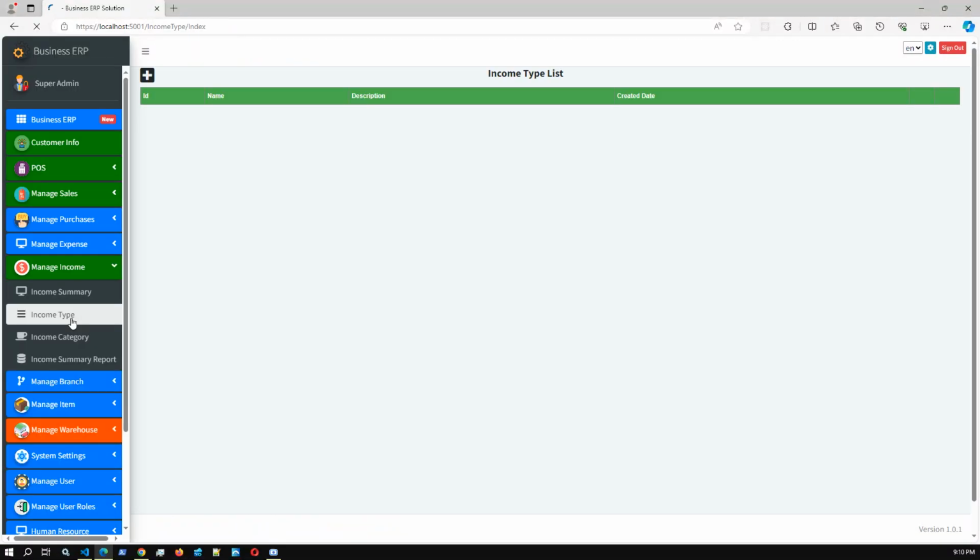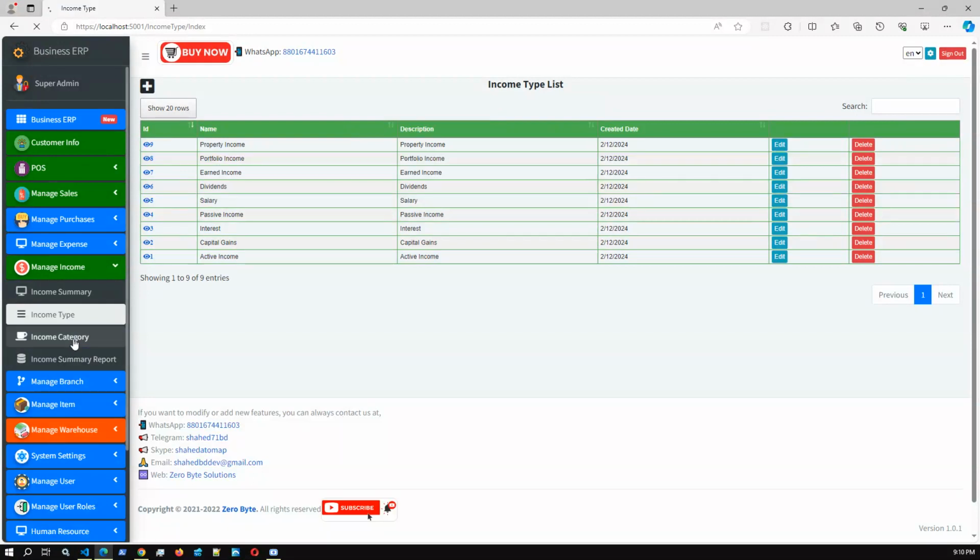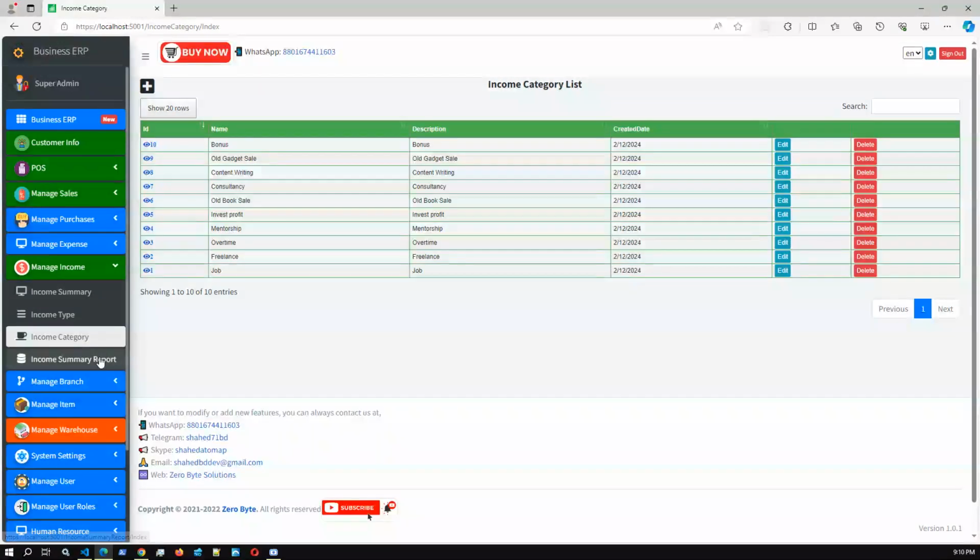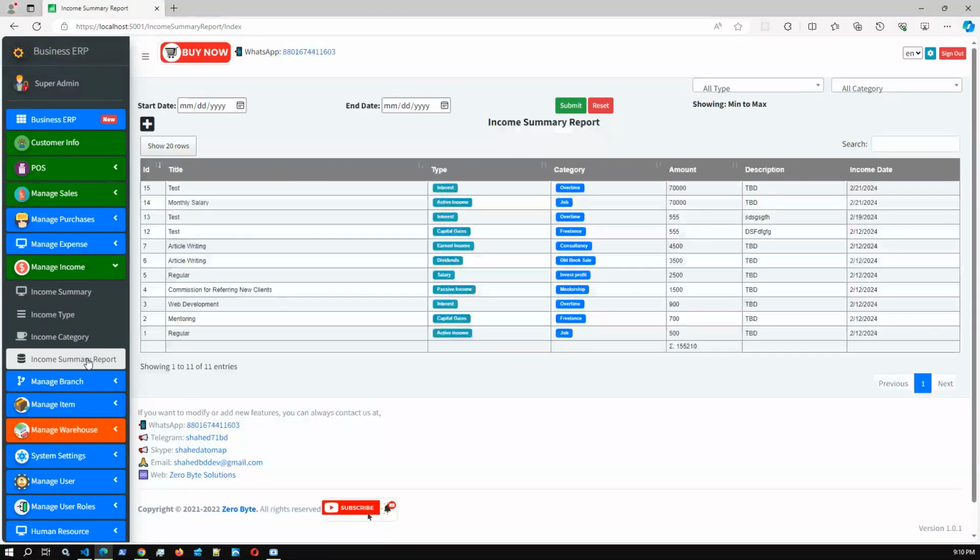You have income types and income categories, and we have one report for this module, the income summary report. If we enter the income summary report, then we have the same search function and filter functionality, type and category. Additionally, we have added in this report something pretty important for any reporting, a date range, start date and end date. So you can filter from start date to end date.